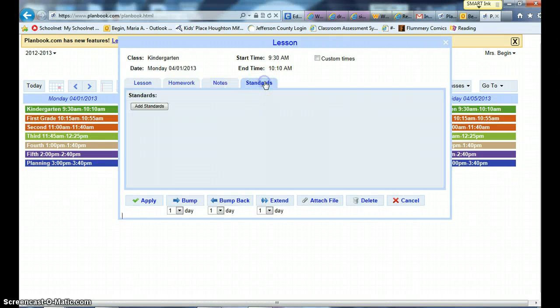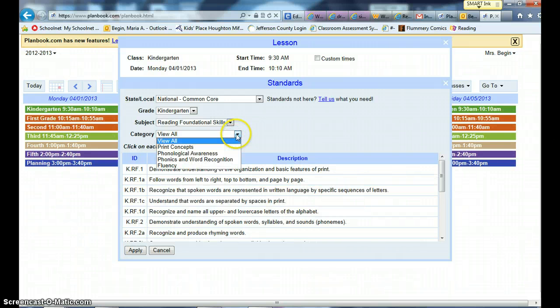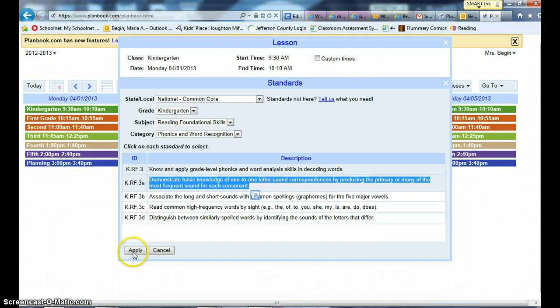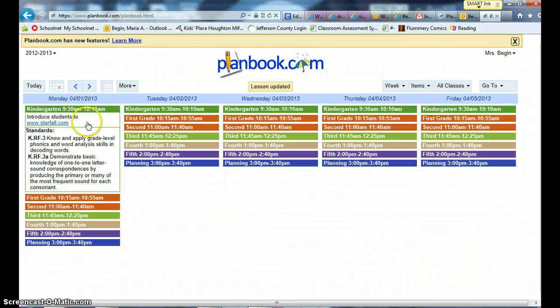What I love is that you have standards right here and that you can go into what your standards are. So if I'm teaching reading foundational skills, I can go to fluent phonics and word recognition. So I can click that right there. If I'm doing more than one, hold the control button and click the other one as well and hit apply. And then they'll both go on there. You hit apply and then it goes right in there.